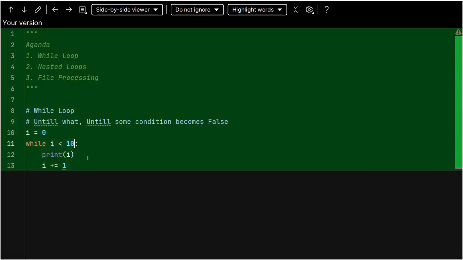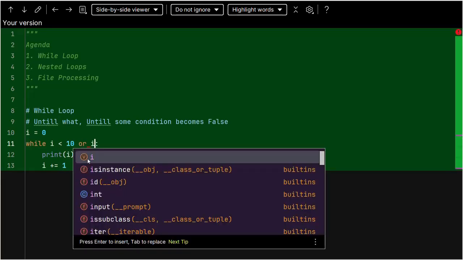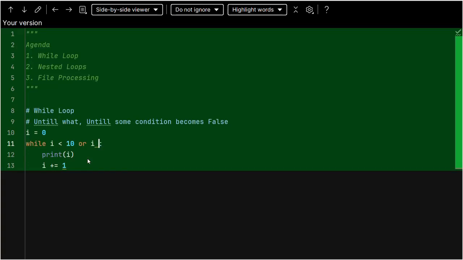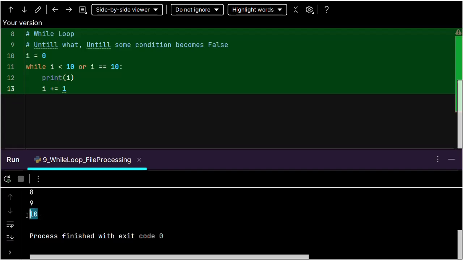You can even have multiple conditions if you want. And, or, let's say or I equal to 10. So now it will execute till 10 because I have given one more condition, that even if I equal to 10, this whole condition becomes true, right? So while looks for the final outcome of these conditions, either true or false. At 11 only this condition becomes false. That is where the loop stopped.